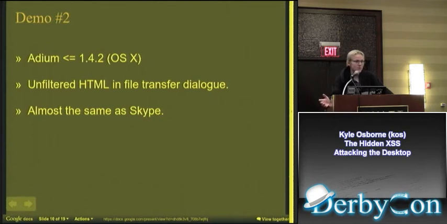How many of you use OS X? How many of you use ADM? How many of you updated the last time around? So 1.4.2 is the version immediately behind the latest update. 1.4.3 has the fix. If you're running 1.4.2, you should upgrade, because this is pretty much the exact same thing as Skype. It's pretty much direct HTML and JavaScript injection, allowing me to query files from your file system. It's pretty rad.